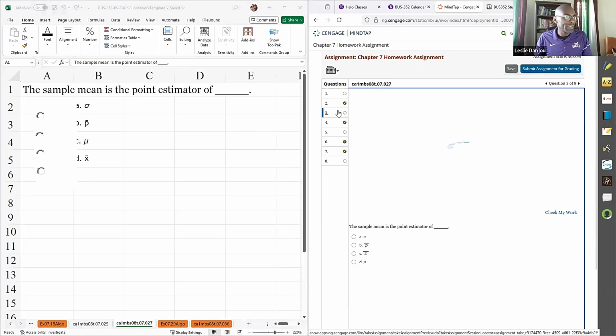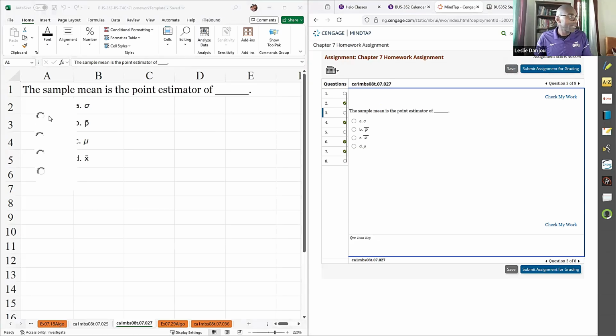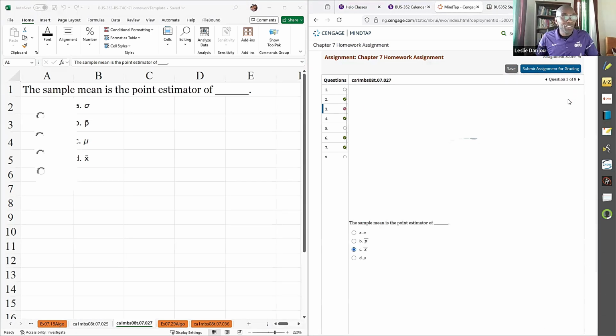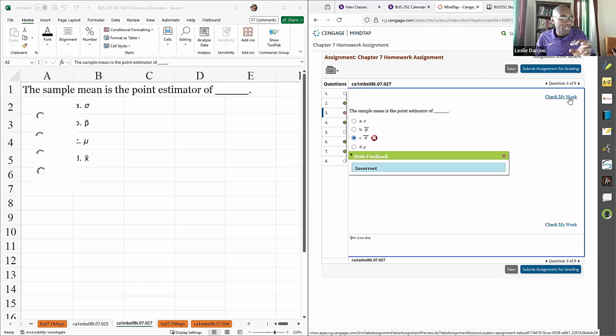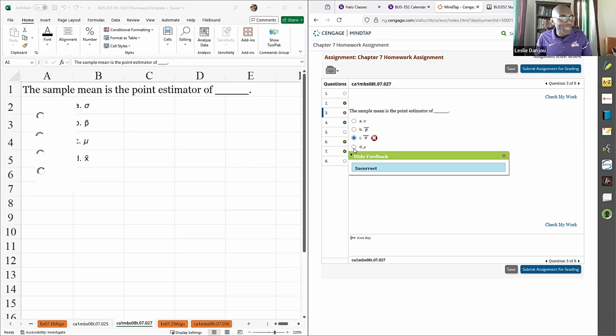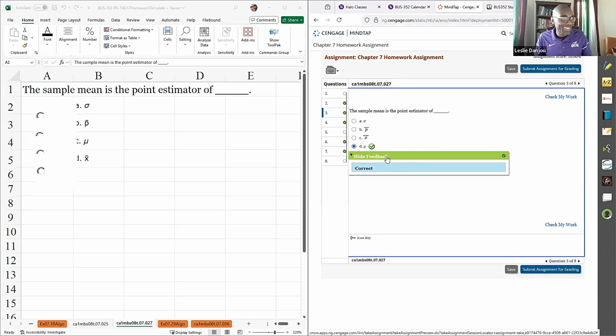Find it, 7.027. Good. You see how these are slightly off. And it goes on to say the sample mean is the point estimate of, all right, sample mean is this guy right here. Your sample is your X bar. Your sample mean is a point estimate of your population's mean. Yes, yes, yes. Good.